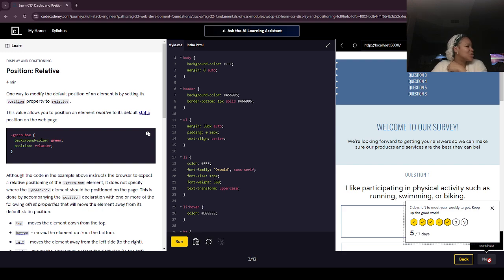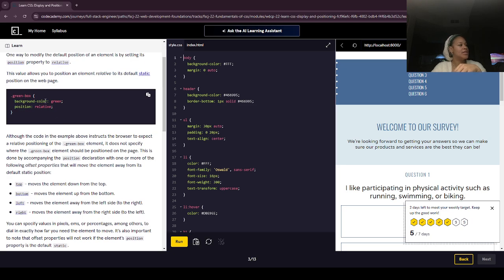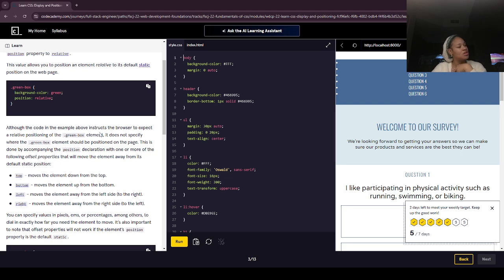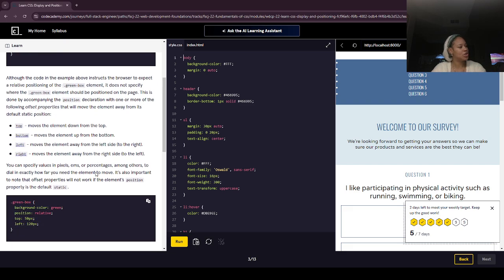One way to modify the default position of an element is by setting its position property to relative. This value always allows you to position an element relative to its default static position on the web page. Here's an example. Position, set that to relative. Although the code in the example above instructs the browser to expect a relative positioning of the green box element, it does not specify where the green box element should be positioned on the page. This is done by accompanying the position declaration with one or more of the following offset properties that will move the element away from its default static position.